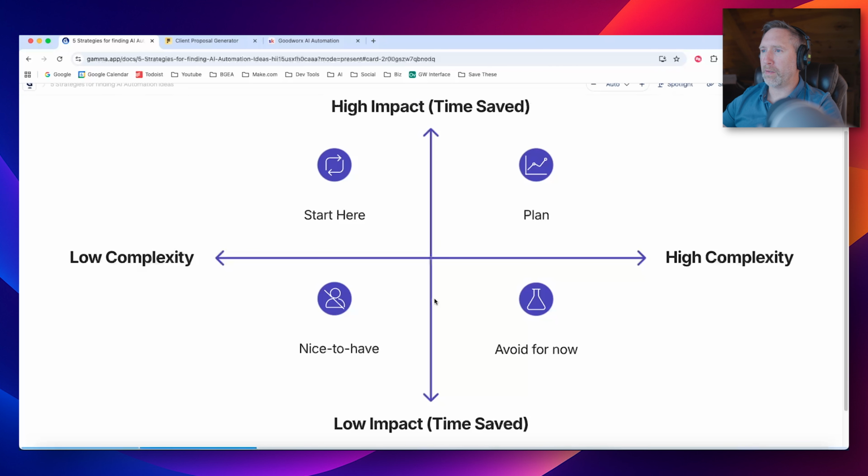So here in the center of the matrix, we have this vertical line, and it goes from low impact, time saved, to high impact, time saved at the top. And it reads left to right on the horizontal axis, from low complexity to high complexity. So if we start here in the top right-hand corner and work our way clockwise, we see the word plan.